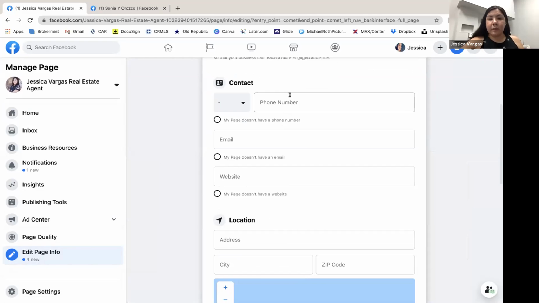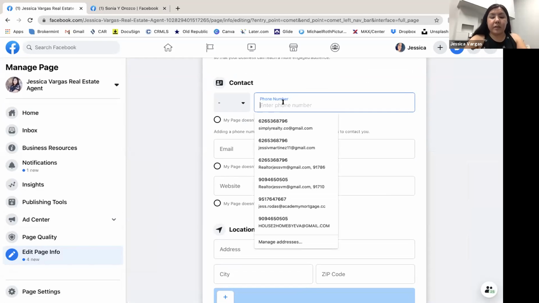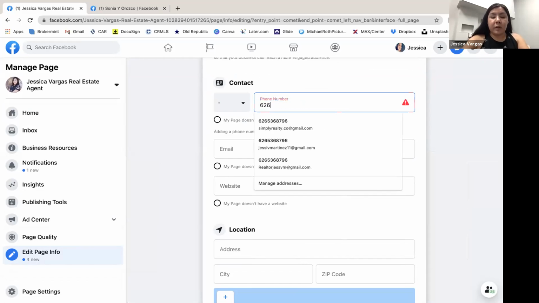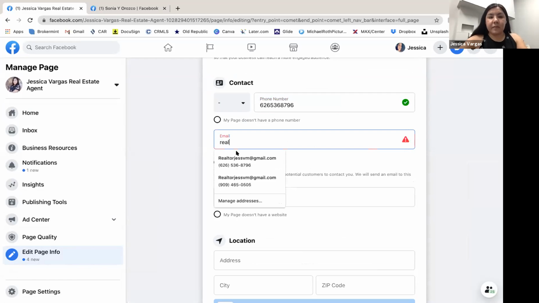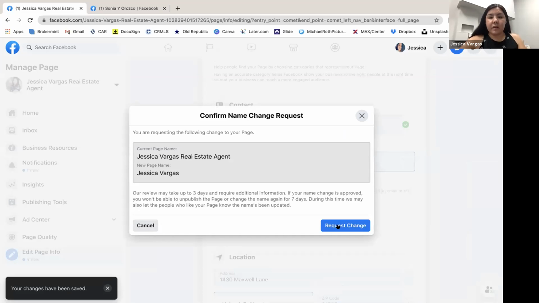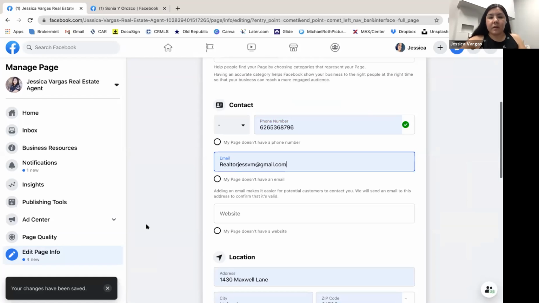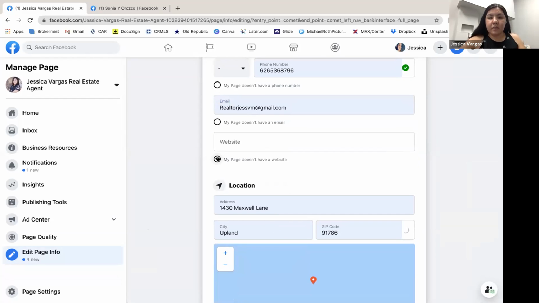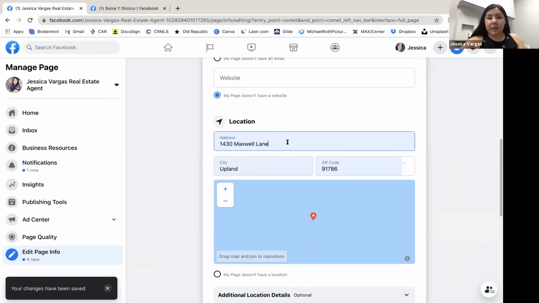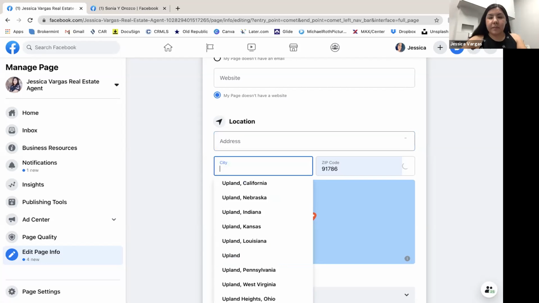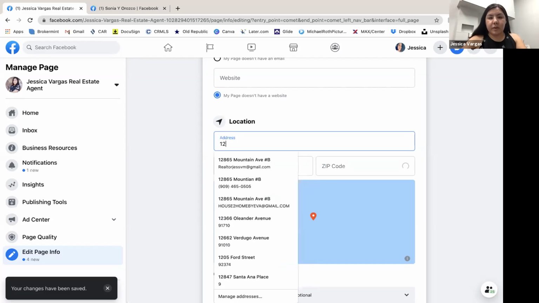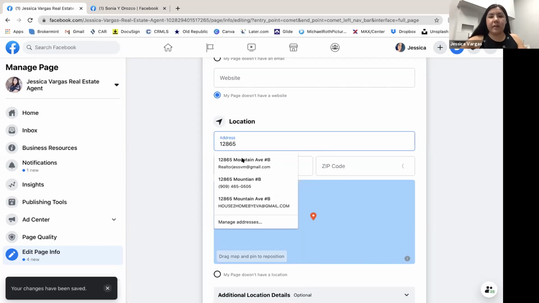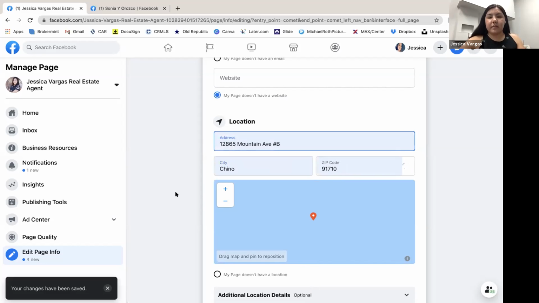So you're going to want to add your phone number because you need people to contact you. So we're going to go ahead and add everything on here. I don't have a website right now. And my location, I know. Sonia, you've said that you don't like to put your location. Is that okay? Okay, sounds good.